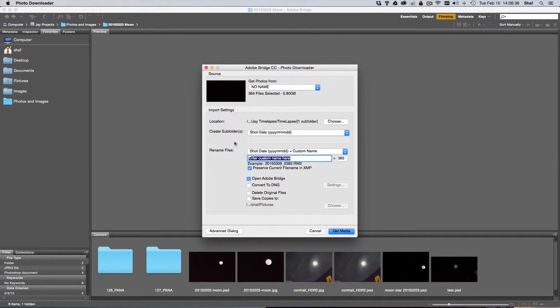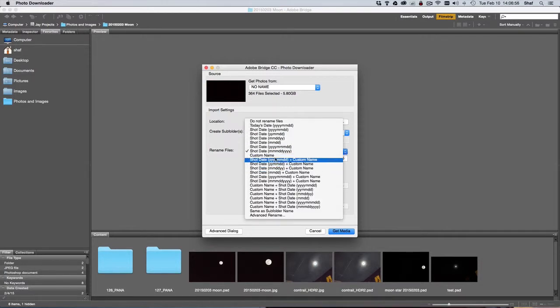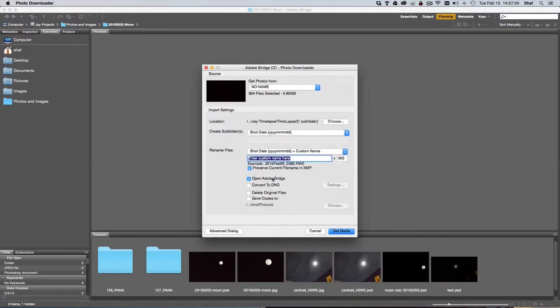Okay, and now the next thing that I can choose is I can rename all the files. Rather than having P00001, which would be numerous files on my computer that would have that name, I want to have something that's unique. So I'm going to choose here shot date plus a custom name. This also helps with sorting and a couple other things. So I'm going to go ahead and enter my custom name here. And I'm going to call this Trees and Stars.